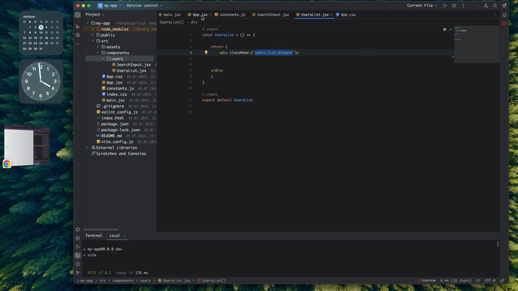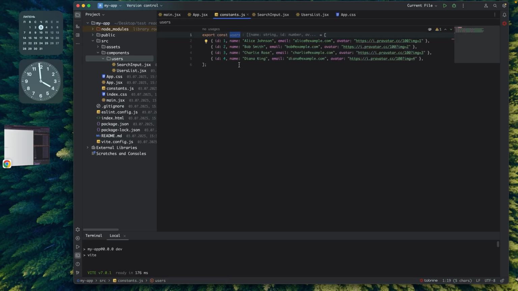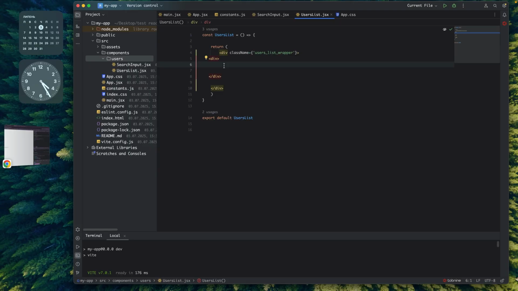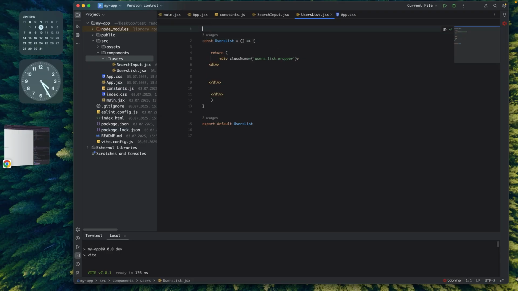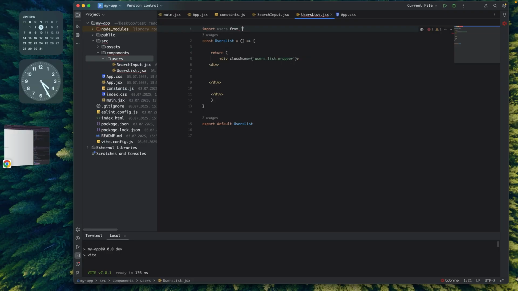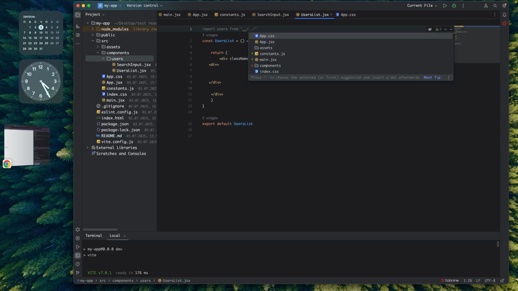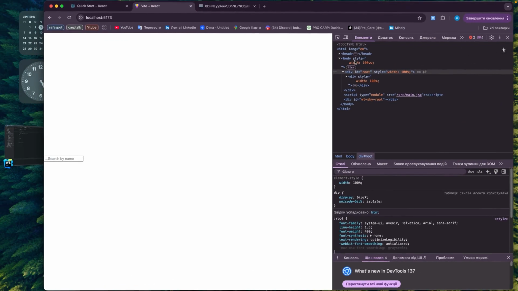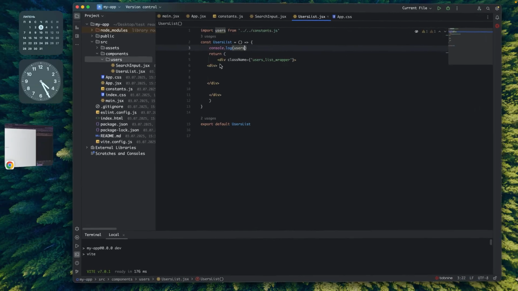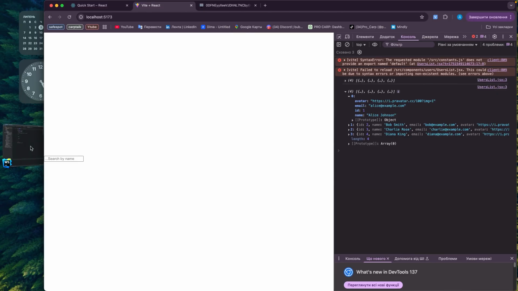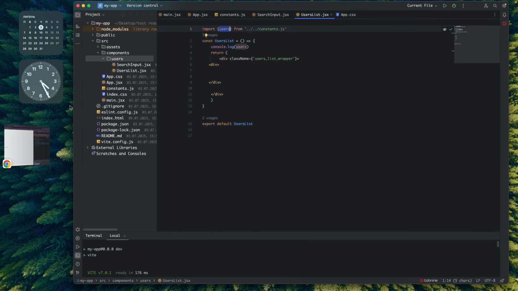So what do we have? We have some users, and we should create some list. So we create a wrapper for our list. How can we do it? Yeah, we should import this const, import users from constants. Yeah, let's check. Oh, it's another import, I'm sorry. Yeah, so here we can see all our users, and in JavaScript we have the function map.